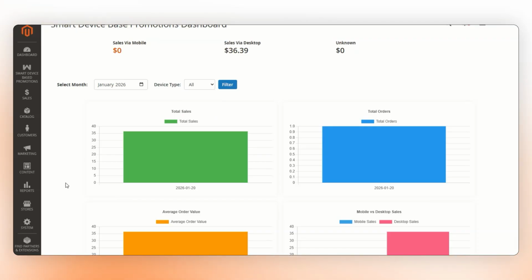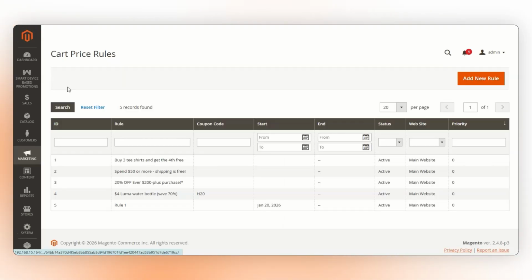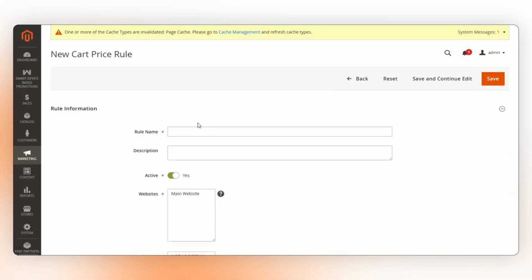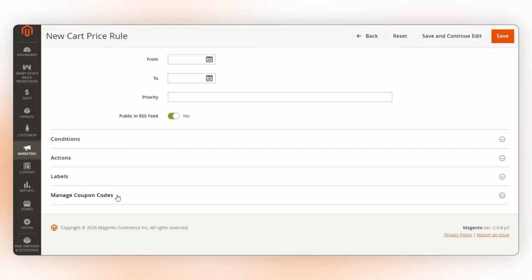This extension also allows the admin to enable cart price rules based on device type and offer discounts or coupons to customers. To configure this, navigate to Marketing, then go to Cart Price Rules. Here, the admin can view all existing cart price rules and, by clicking the appropriate button, create a new rule. Enter the rule name, description, active status, website, and customer groups. The admin can set cart price rules to provide discounts to customers based on their device type.